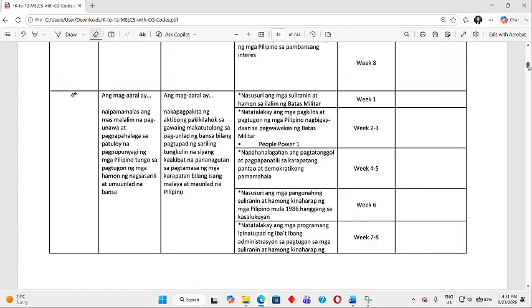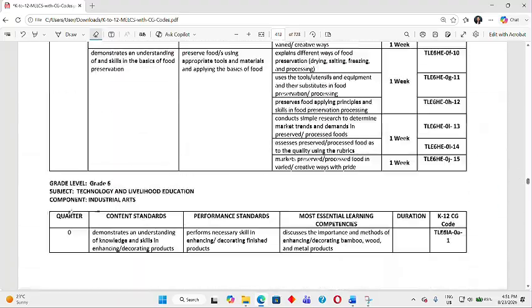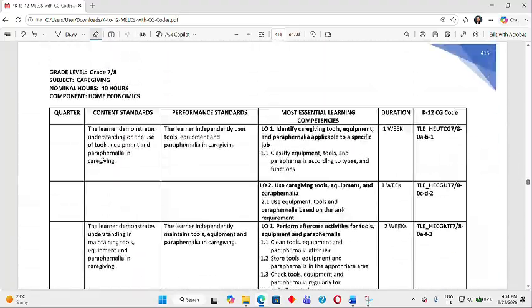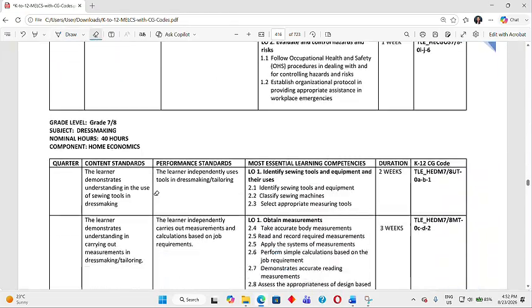Okay, so it's kind of a process. Here, grade 6, grade 7. As you can see, you always have to look at this part, the grade level, so grade 7 to 8. If you want to teach grade 7, you can go to grade 7. If you want to focus on the subject caregiving, you can go to caregiving. But if you don't really like this part, then we can skip and go to the next.